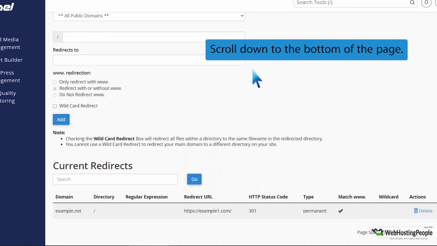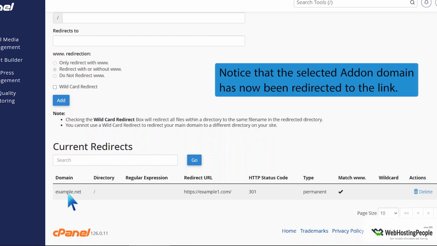Scroll down to the bottom of the page. Notice that the selected add-on domain has now been redirected to the link.